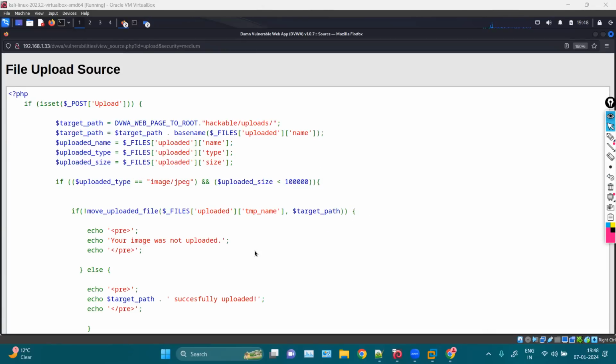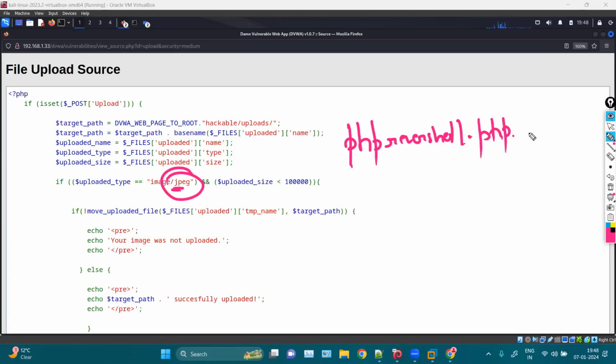Okay, so this is the security mechanism, but we can bypass it very easily. Basically here you can see the website only accepts JPG images, but it is only checking the outer extension. So what we will do is upload the PHP reverse shell, and here we will name the file as php.jpeg. So here we are using a double extension.